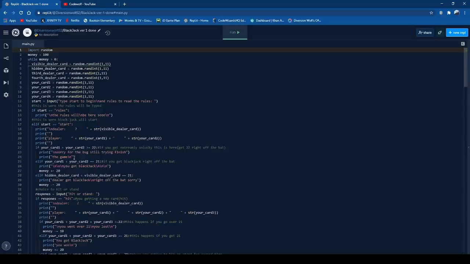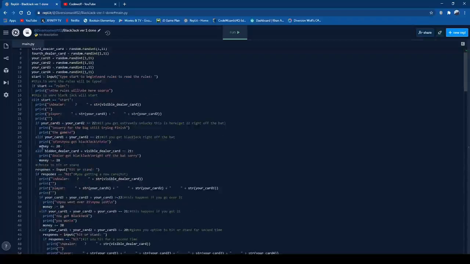Another cool thing is that whenever you win, you get money, and whenever you lose, you lose money. Here's a good example, this if and elif statement. If you get blackjack right off the bat, you win and you get 20. If the dealer gets blackjack right off the bat, you lose 20.